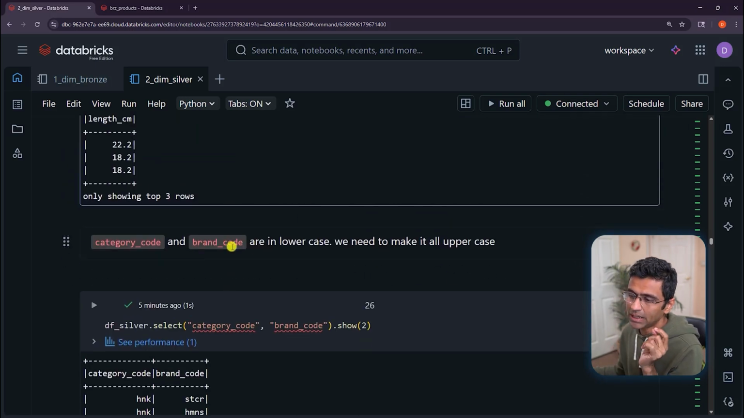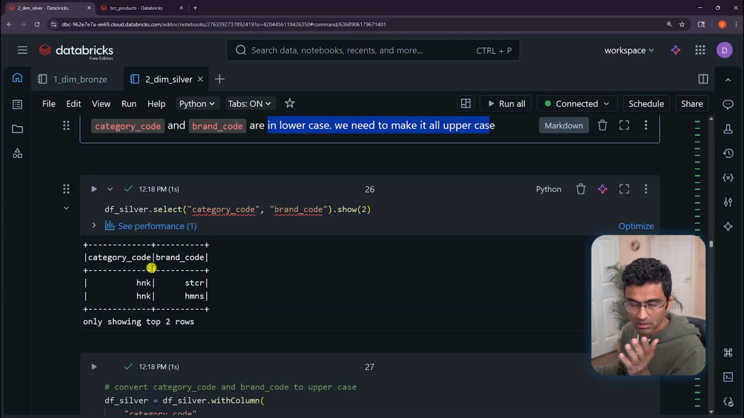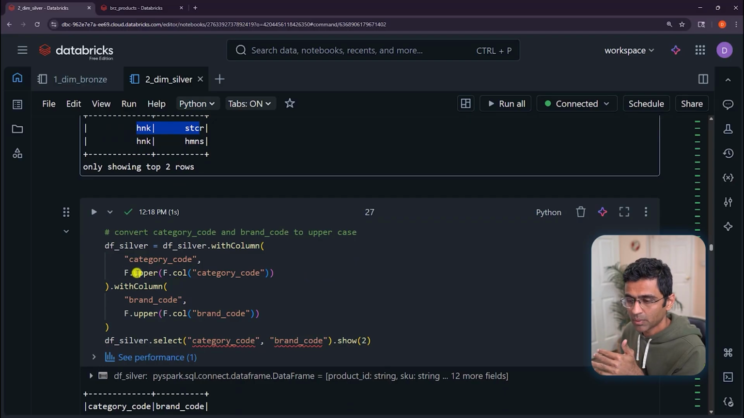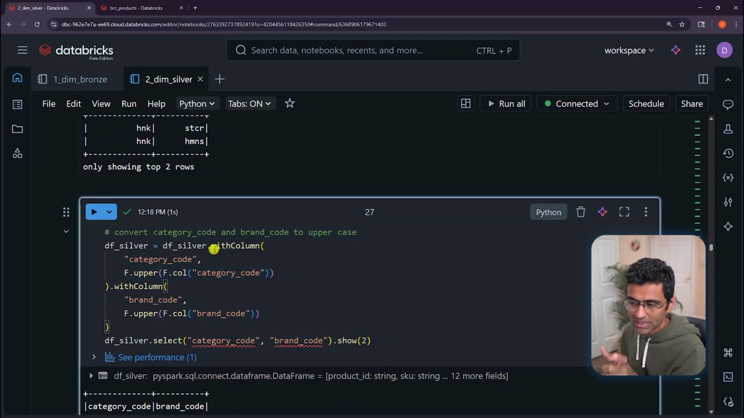Then category and brand code are in lowercase, so we need to make them upper. In the products table, they are lowercase, so you will make them upper by calling this. So you can do cascading with column. You can call it in a cascading fashion.